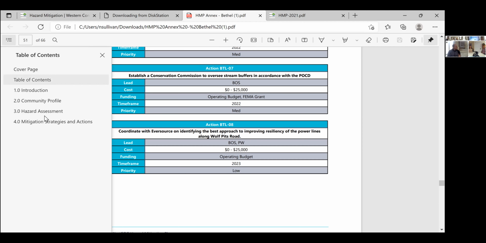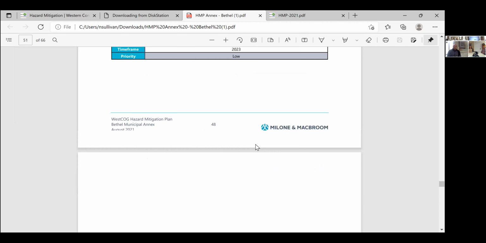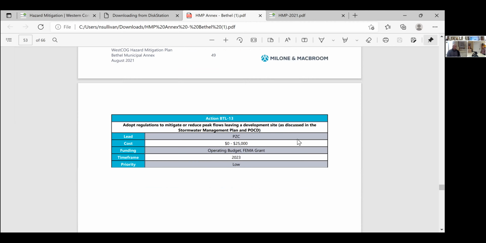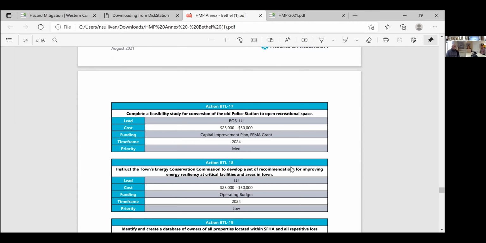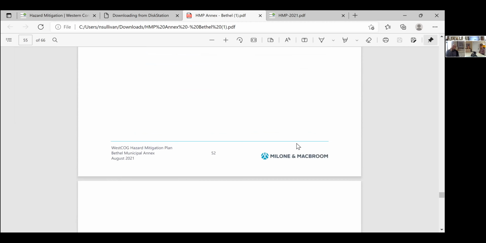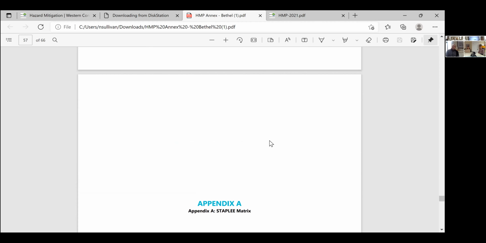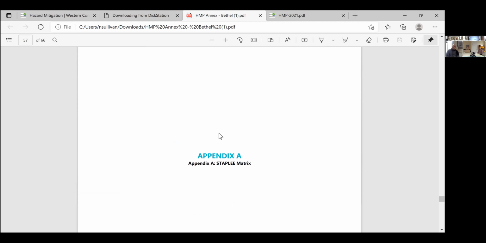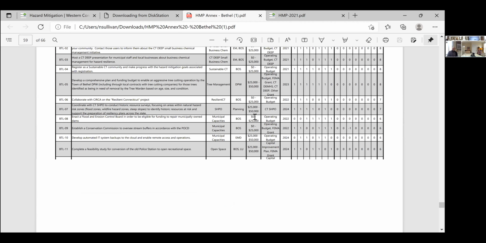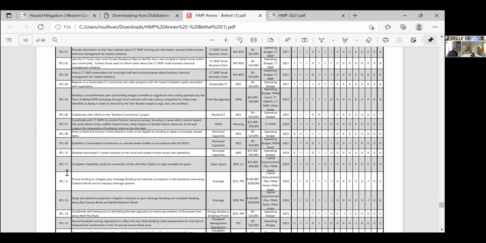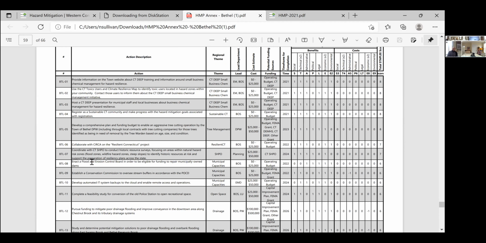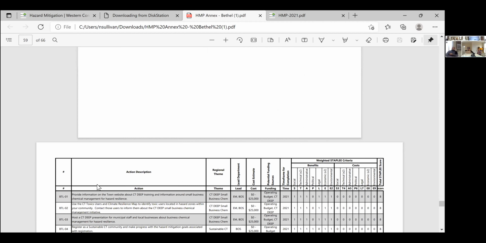Exactly. So I'll show you, in each municipal annex there is an appendix that's attached with the STAPLEE grading rubric. So it might help you to visualize this. Oh, here we are. Appendix A. So for example, in Bethel, they just have some blank pages, that's all. So for action 8, where we were talking about, sorry, I'm scrolling around.